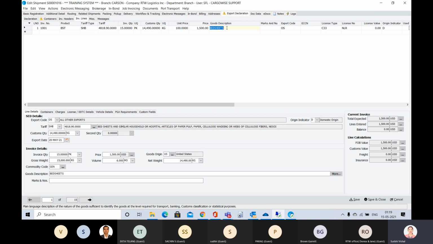Goods description is editable, you can edit goods description, marks and numbers. You can put the marks and numbers. Exporter code has been taken from the first screen. License type and license number, all these things it has taken from the entries which we have done in the declaration screen.